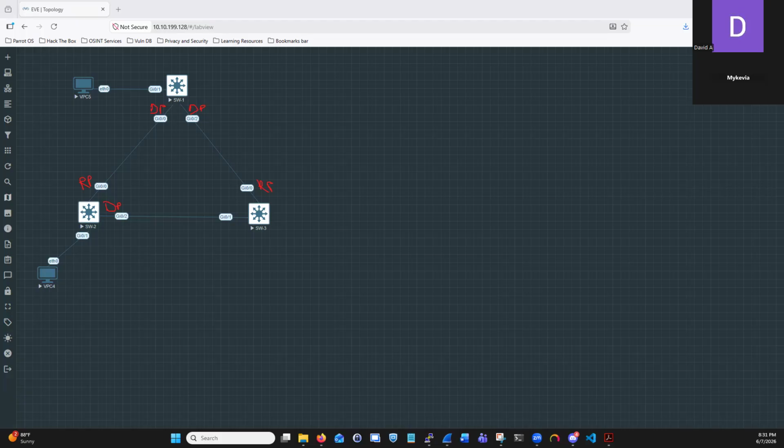Everything is going to be checked. Then the determining factor is going to be the lowest root path cost to get to the root switch. Once that happens, excellent, I get to choose my designated switch and my designated port for a non-root segment. Okay, so let's finish this. This will be in a blocking state. And now we have spanning tree convergence.